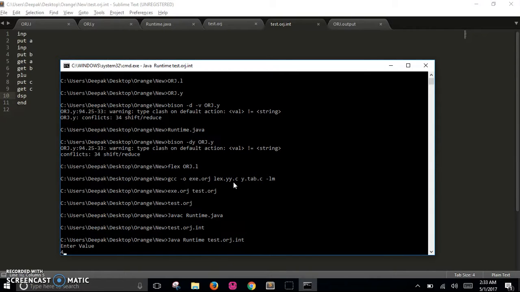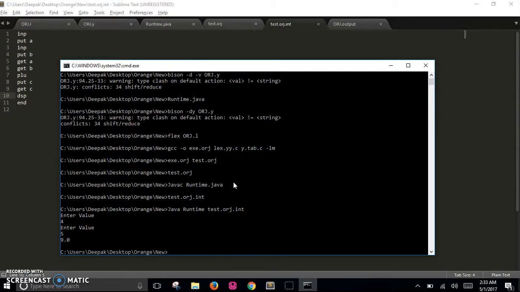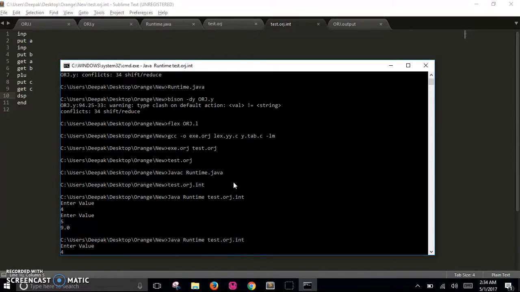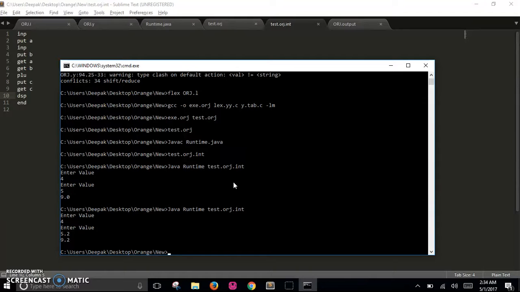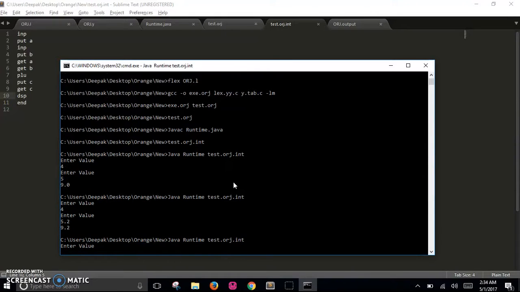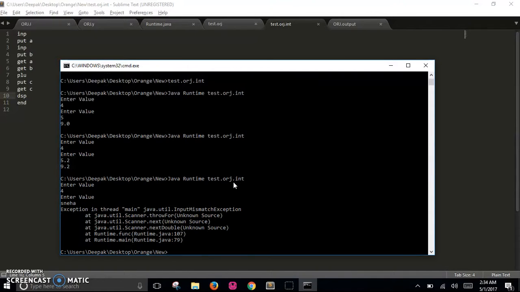If we enter the value of 4 and 5, you get the value of 9. Our language also adds one integer and a float and gives you the final value. Here you can see the value is 9.2. Our language also checks for error handling as follows. If you enter the value of 4 and the second value as Sneha, it gives an input mismatch exception.